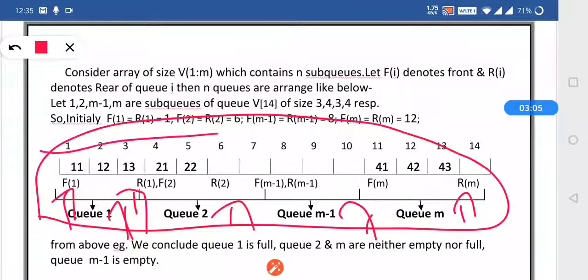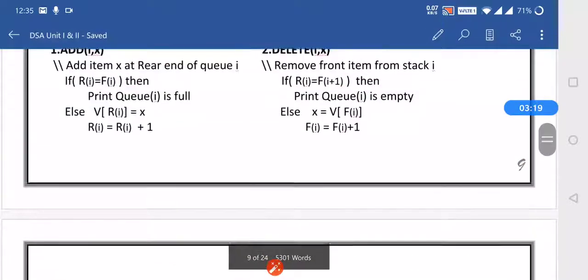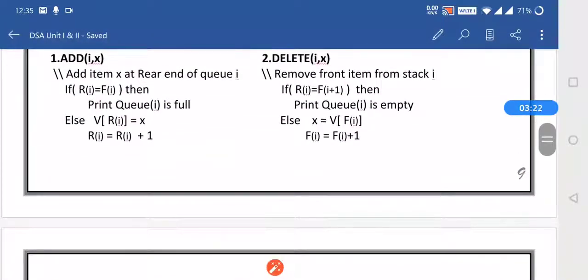Now we can see this is the memory space which we were having, and we have divided this memory space according to the particular queue, and so the memory utilization has been done in a very proper way. So for insertion and deletion, we are using add and delete functions. Add is used for inserting the element from the rear end of the queue, and delete is used for removing or deleting the element from the front of the queue.